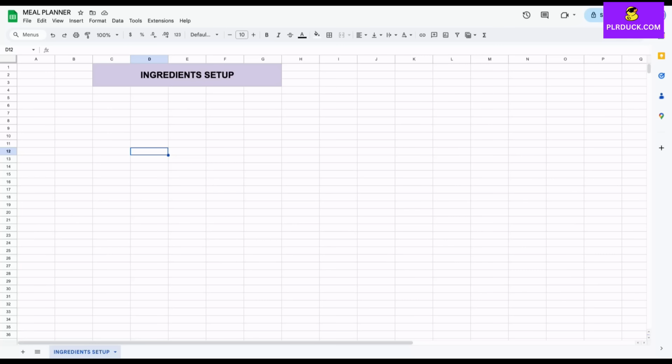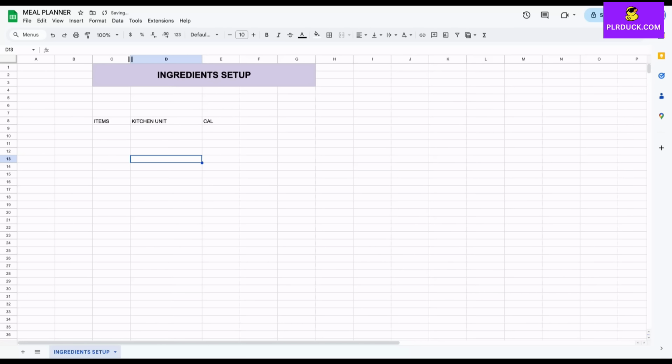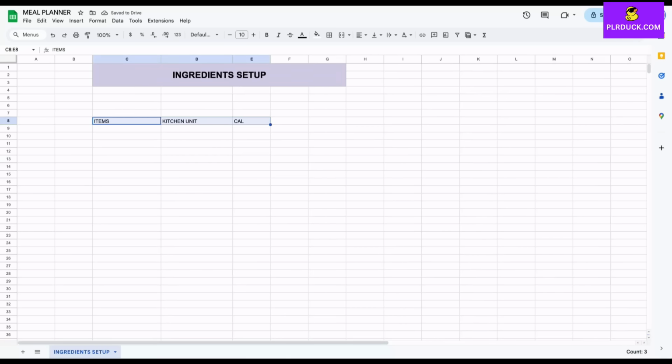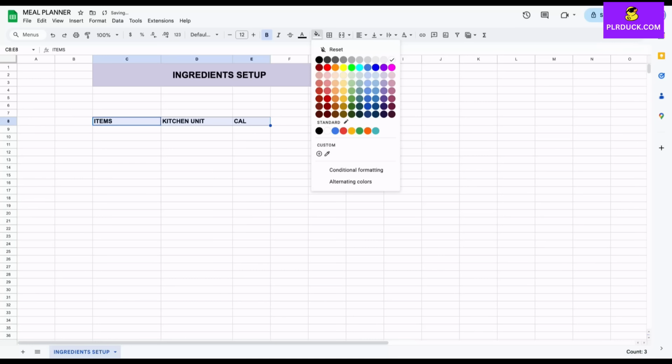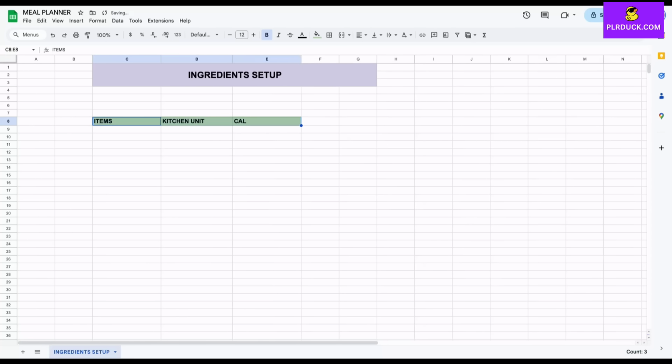Next, below in this sheet, I'm going to have my items listed. Next is the kitchen unit, and then my calories. These are going to be the important columns in this table. I'll select this, increase the size, make this bold, and do the formatting for this. Here I can list down all my items, what all ingredients I'm going to have, and the kitchen units.